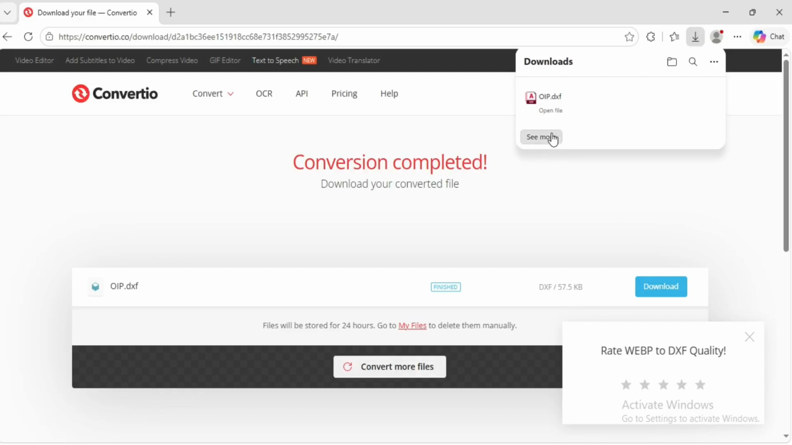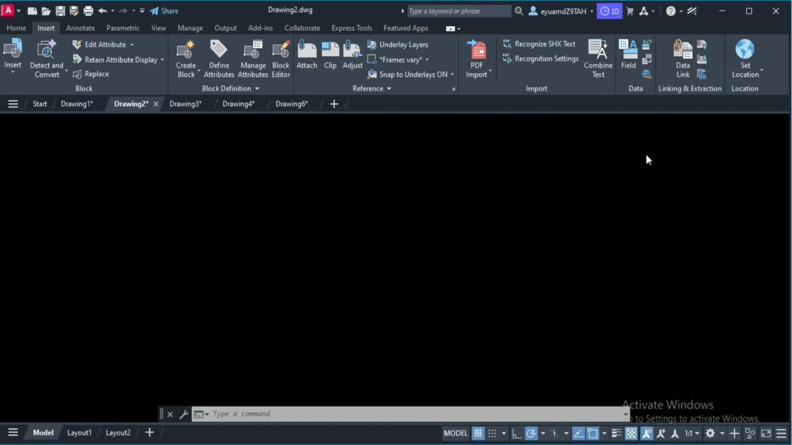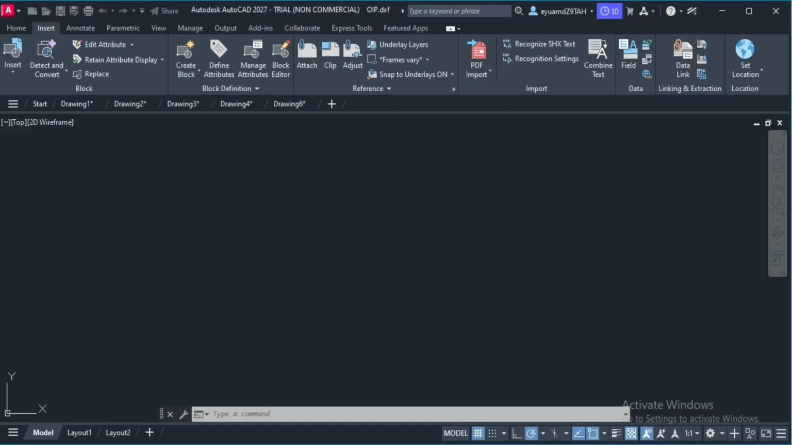Return to AutoCAD and open the downloaded DXF file. The image may now appear as vector-based geometry rather than a simple picture. Why does this help? Vector objects are much easier to edit, modify, trace, measure, and convert into final CAD drawings. Instead of tracing over a pixel image, you are working with geometry that AutoCAD can understand. This significantly reduces manual work.